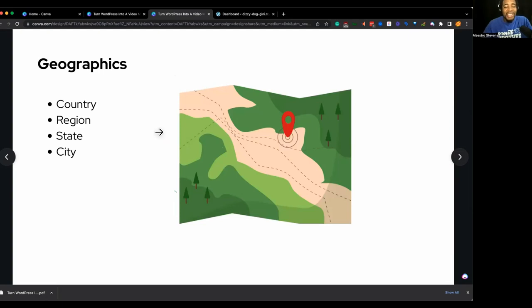The next one is geographics. So geographics is talking about the location more specifically. And we're talking about country, region, state. Sometimes we can even get into ordinance, I believe. What else is there? If you can think of any other way we can categorize geographics, put it in the chat, because I ain't perfect and this is a team effort. So we're going to build this presentation as we go.